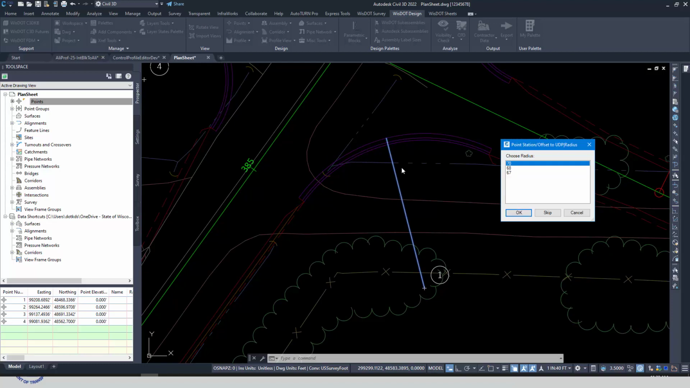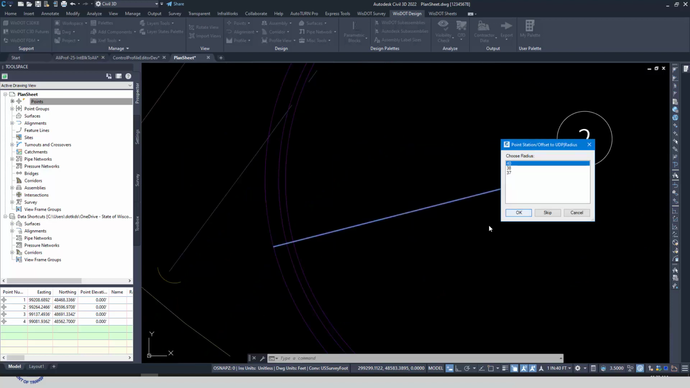If I decided I didn't want to apply a radius to this point, or none of these are the radius values I want, I can always skip this. If I hit skip, it'll skip this point and go to the next one. If I hit cancel, it's going to cancel out of the radius property assignment operation altogether. So I'm going to click OK. I like that 70. That's what I'm looking for.